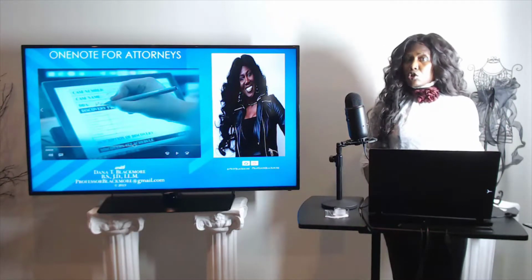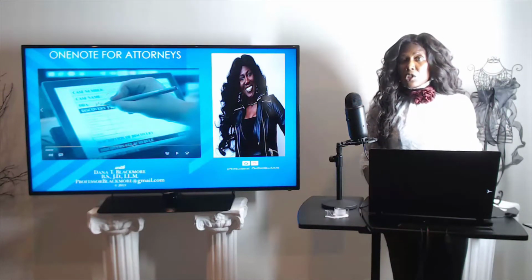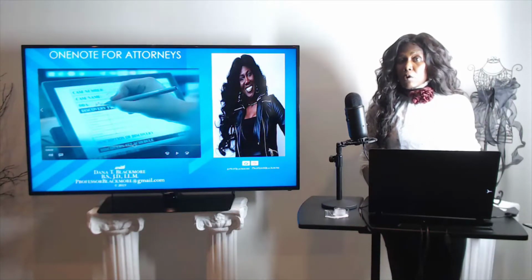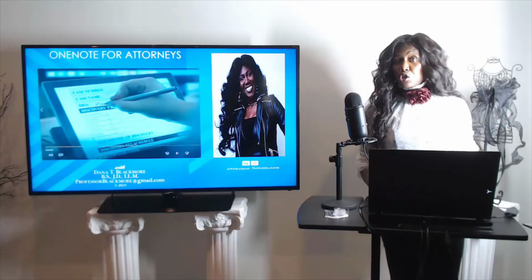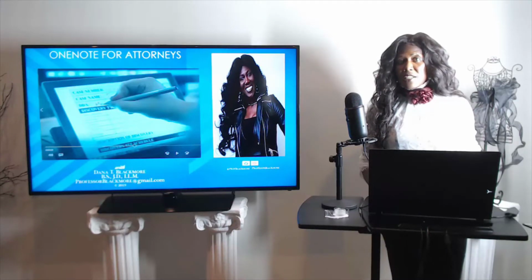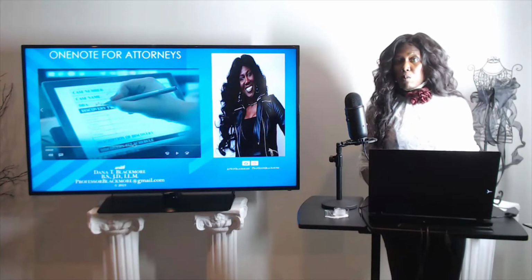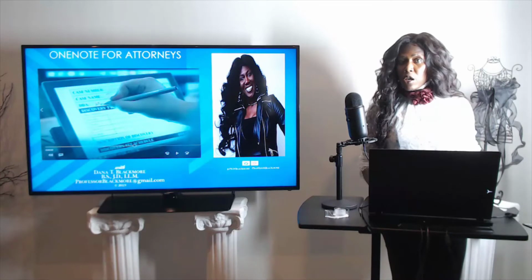I am also going to show you how when you add images to your notebook, they are immediately searchable, and the text in any of those photographs are immediately searchable in your OneNote notebook in preparation for your hearing. I am also going to show you how you can replay images and text in your OneNote notebook at the time of your hearing or in your preparation for your motion hearing.